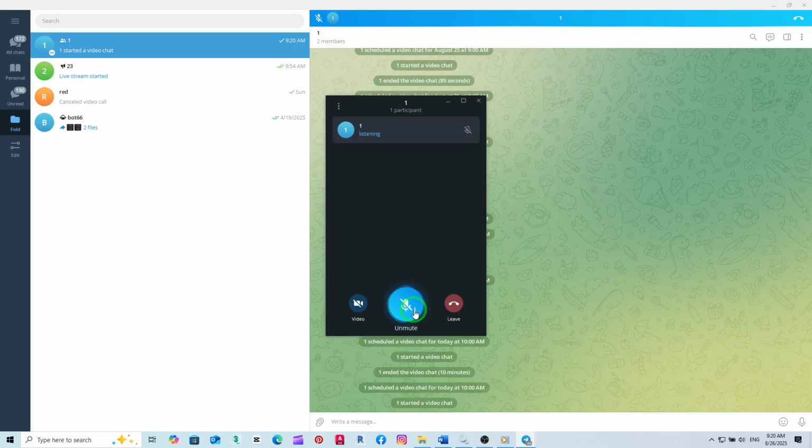This update makes it incredibly easy to control your audio during group video chats on Telegram, giving you flexibility and control at your fingertips. Whether you're in a busy environment or just want to listen without distractions, muting yourself has never been easier.